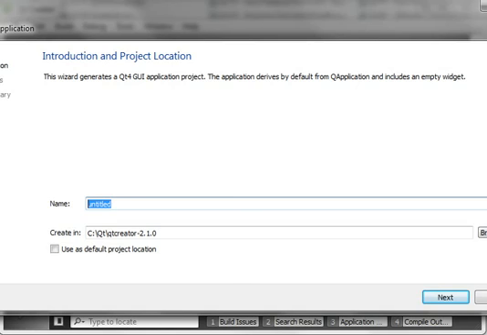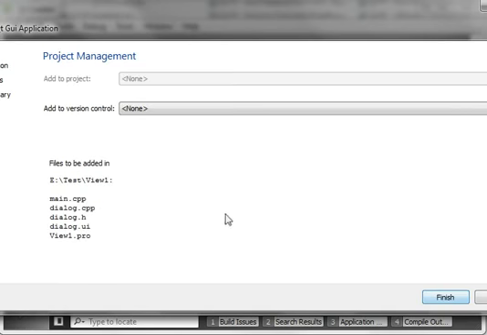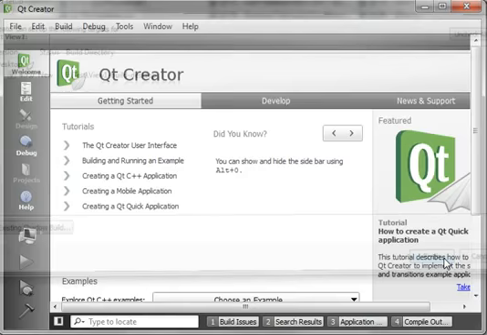We're going to make something a little different today. We're going to work with the graphics view. So let's just call this view 1, put it in the usual location, and of course we're going to make a Qt dialog. Next, next, finish, finish.